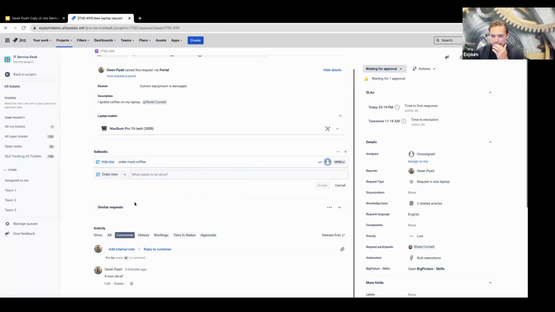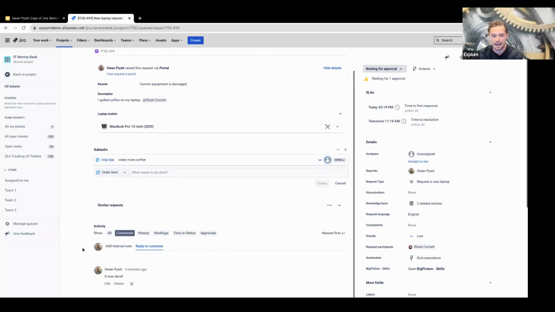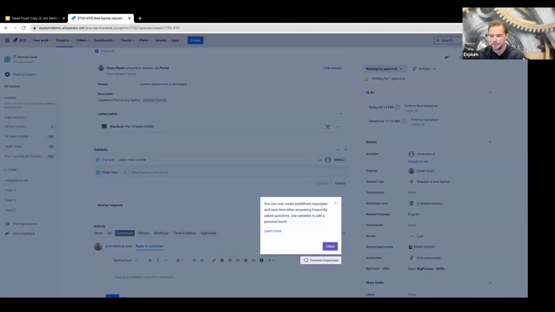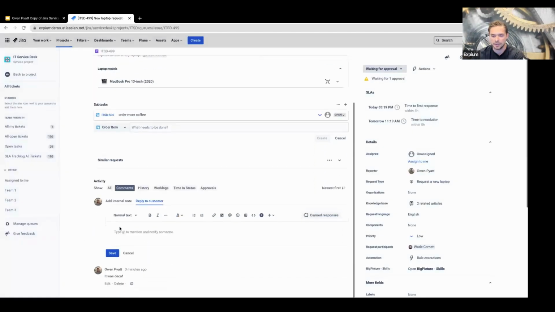All right, so moving down, we see our activity log. What's really cool and a little bit different about JSM, you may not have noticed it yet, is we see this button here, add internal note or reply to the customer. That's pretty cool and definitely unique about JSM: you're able to add a comment that is either sent out to the customer or is just logged to other internal agents.